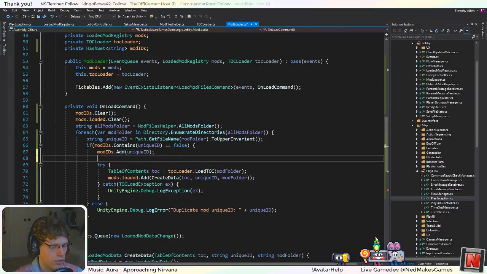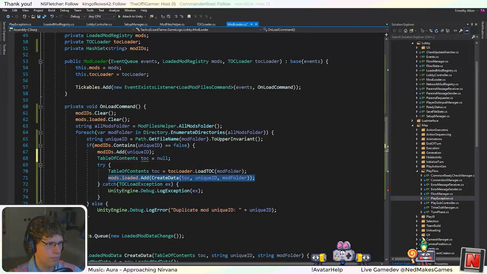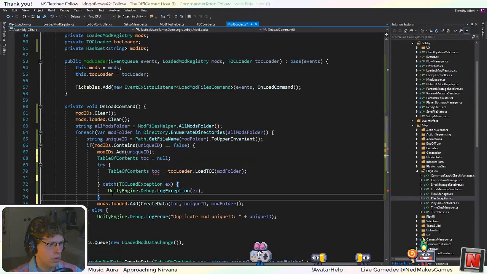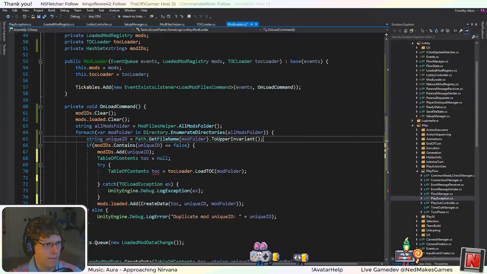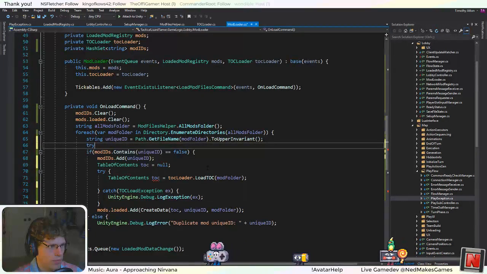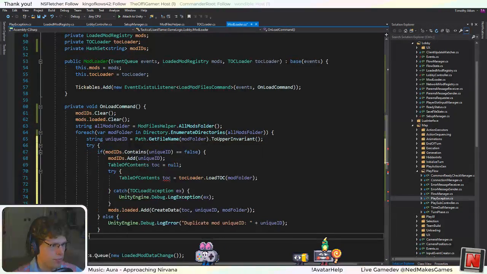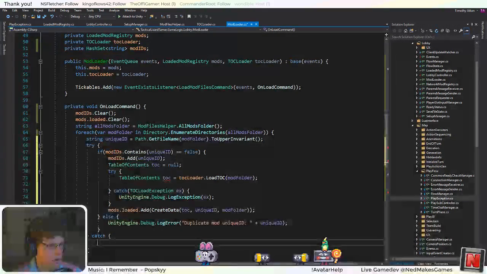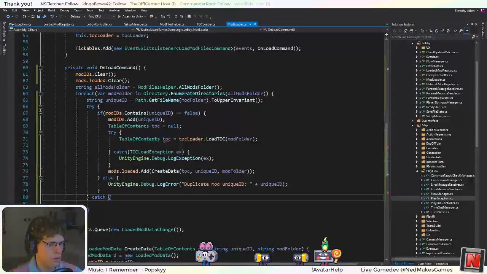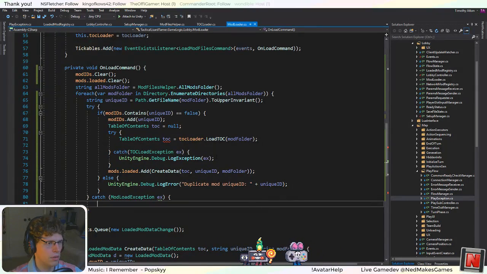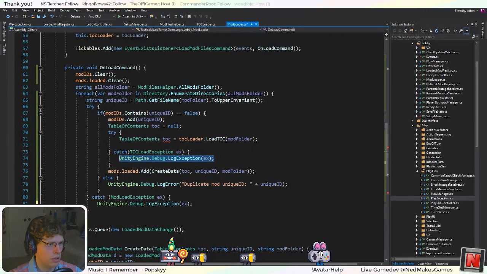Okay, so if, let's switch this around. So table of contents is null. So I guess I'll need another try catch. So if there's an error here, we'll do something. But here we actually just rethrow this as a mod load exception.